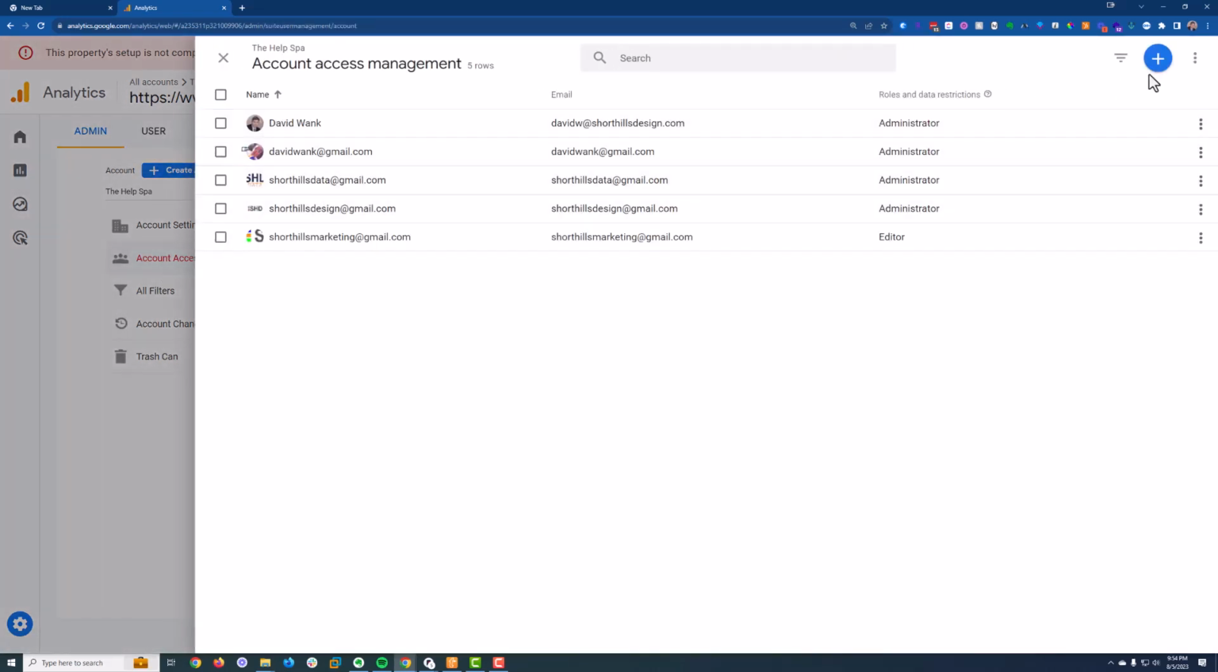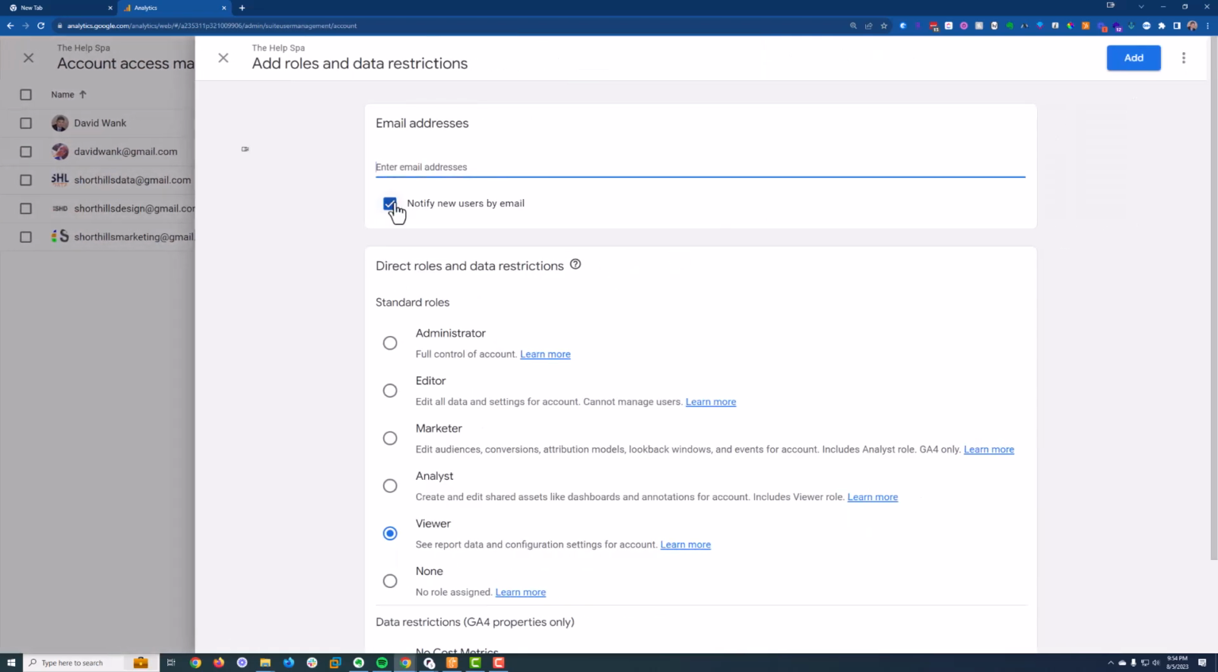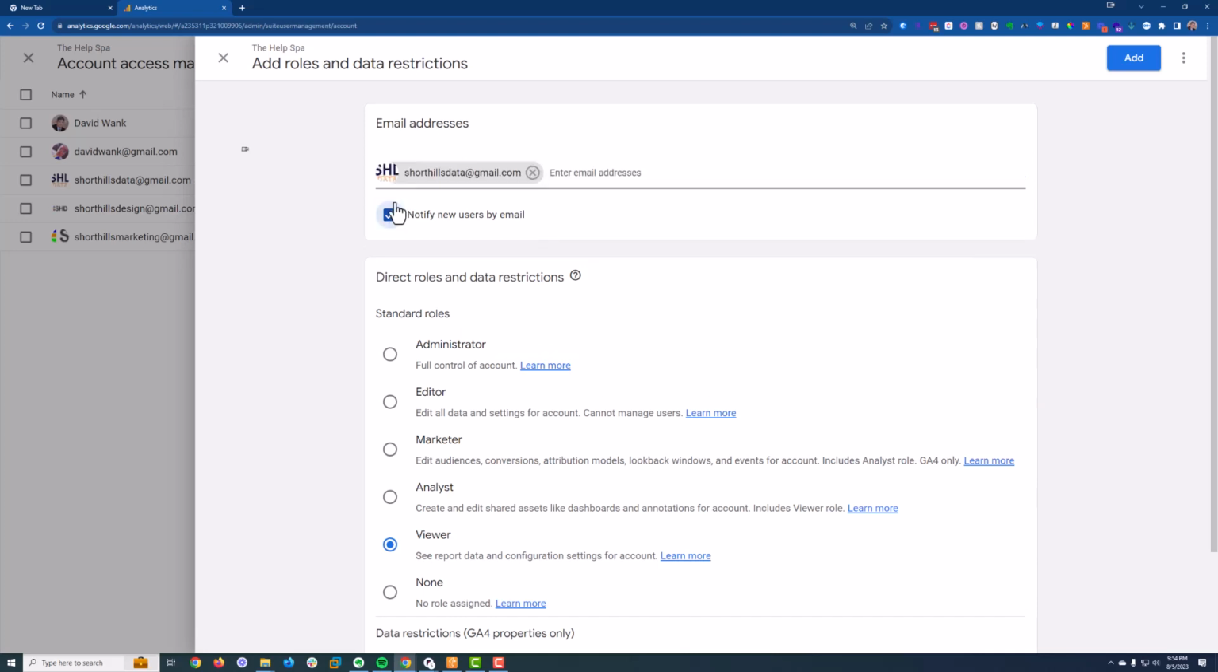And we're going to come over here. You can see already who's part of the account. Let's go to add user. We're going to add shorthillsdata@gmail.com. If you want to add somebody else who's also part of your team or that you want to have access to the data, you could do it here as well.